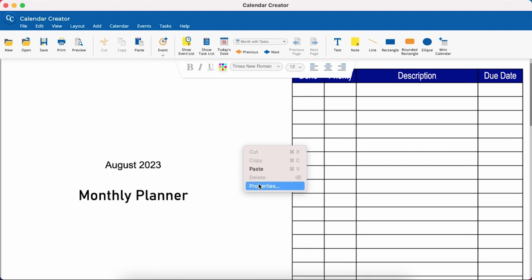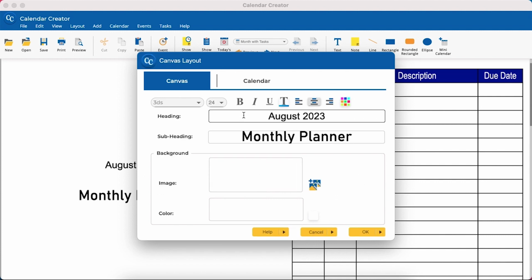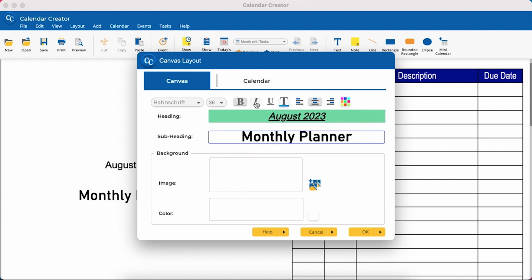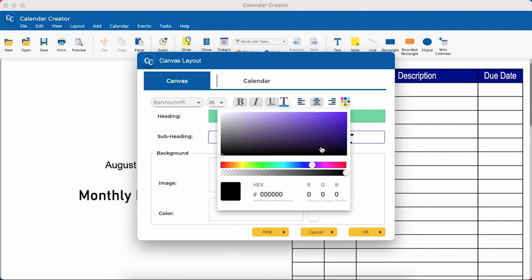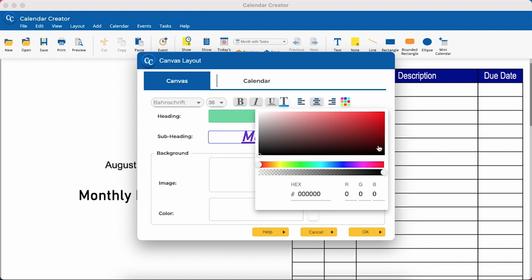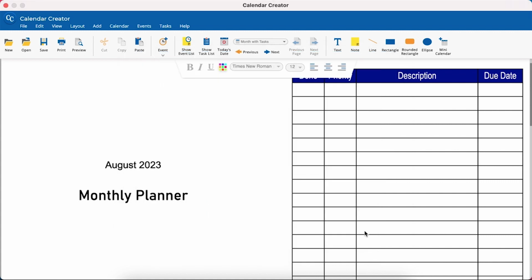Now again right-click on the canvas screen and choose Properties. Give font color and other stylings to heading and subheading. After adding the stylings to heading and subheading, click on OK button. After clicking on OK button, all changes will appear in Main Calendar.